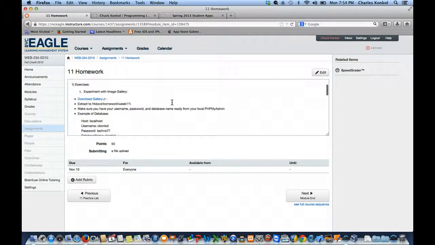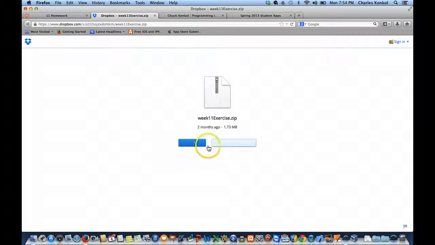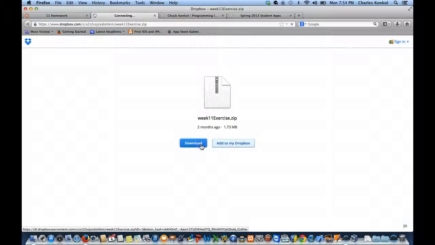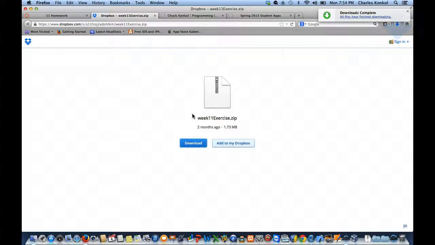Yeah. Let me show you what it entails real quick. I mean, seriously, really quick and simple. I'm downloading the zip file for week 11. And it's a whopping 1.73 megabytes. So hopefully it won't take too long.